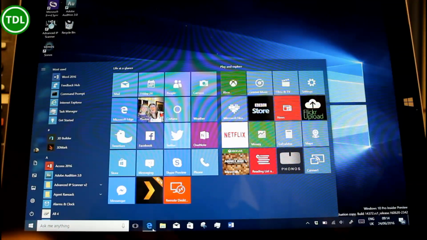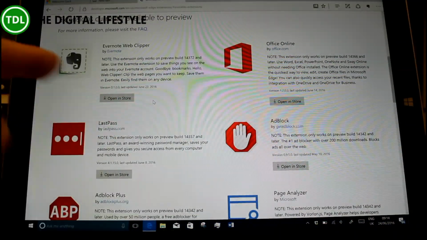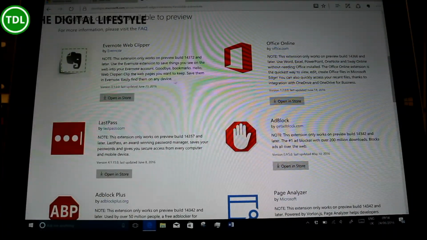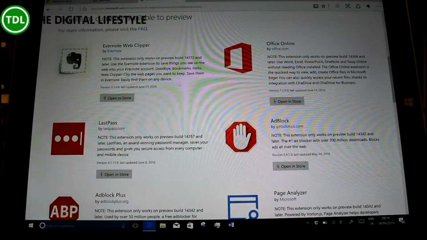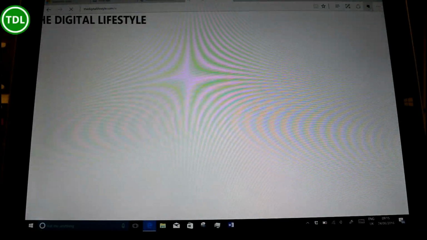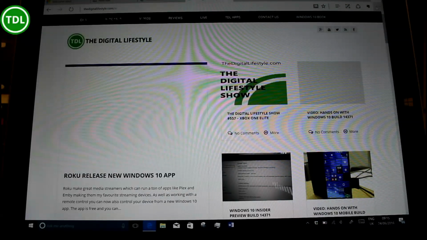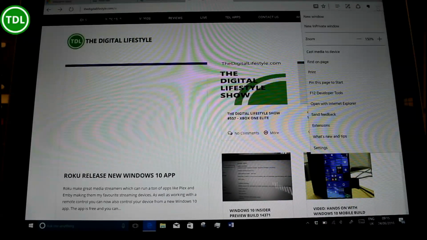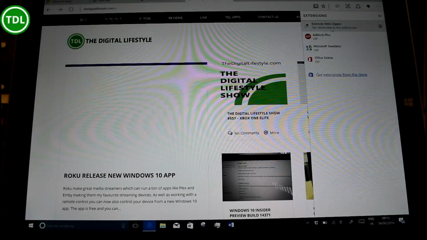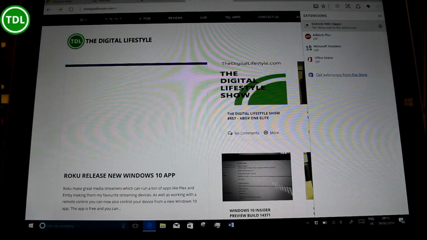Well, only one change that Microsoft call out, and that's this new Evernote web clipper. So Evernote is like an online notebook, like OneNote, and I've got that installed here. So you get Evernote up there. That's the extension. You can clip pages, and there you can see I've got Evernote set there.